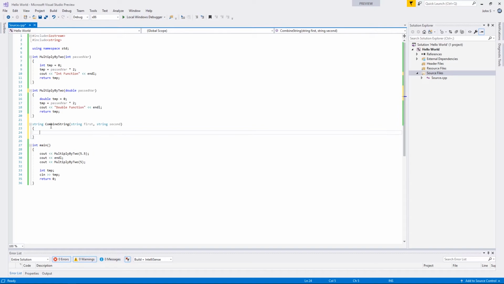What we're going to do here is, when you use the function, we're going to ask for 2 strings, and we're going to return the 2 strings combined. So basically, if we gave hello and we gave world, we would return hello world, all as one string. This is relatively easy, and again, we'll create a temporary variable of type string. And we'll do tmp equals first plus second.